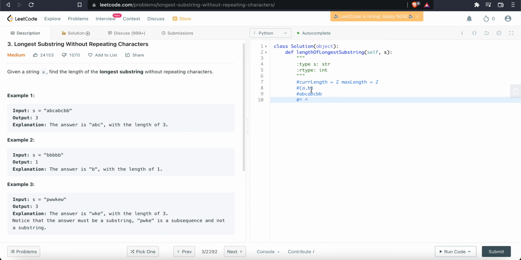Is C in the set? No. So we do the same thing. We add C to the set. We increase current length by 1. And we compare current length to max length. And if current length is greater than max length, which in this case it is, we update max length. And then we move the pointer 1 place to the right.